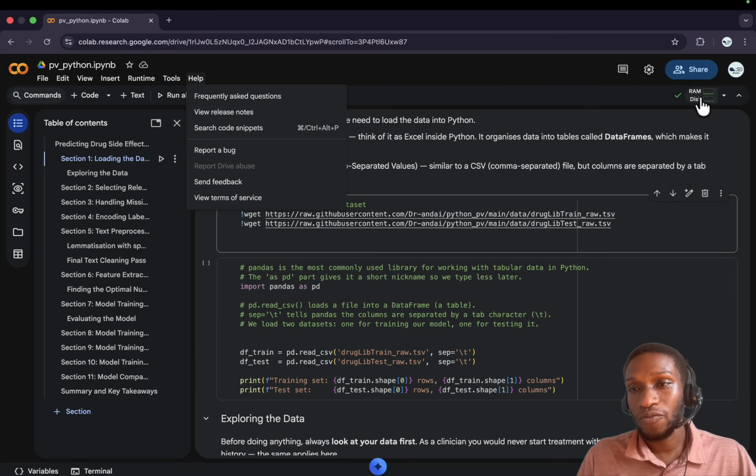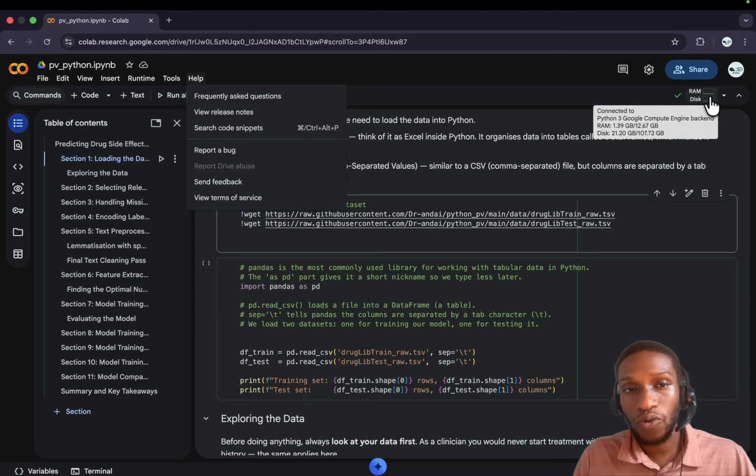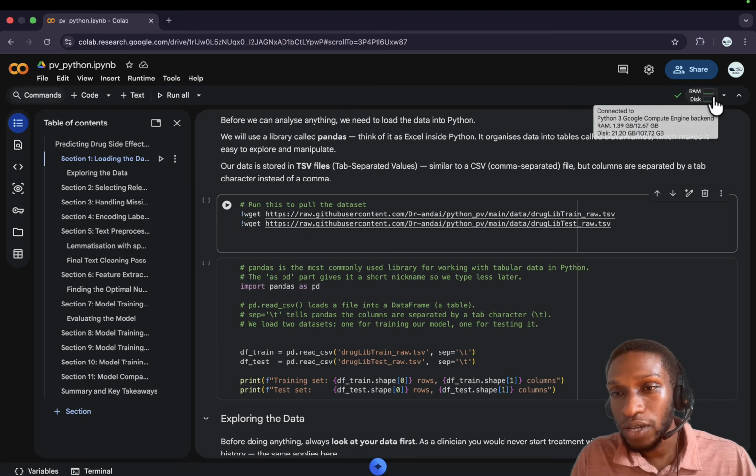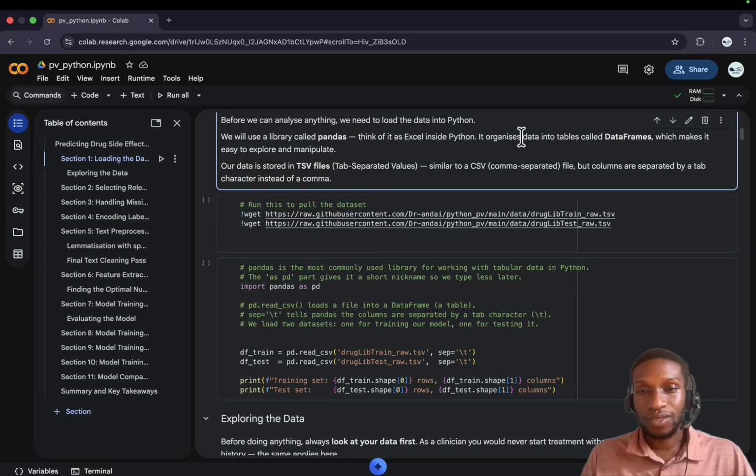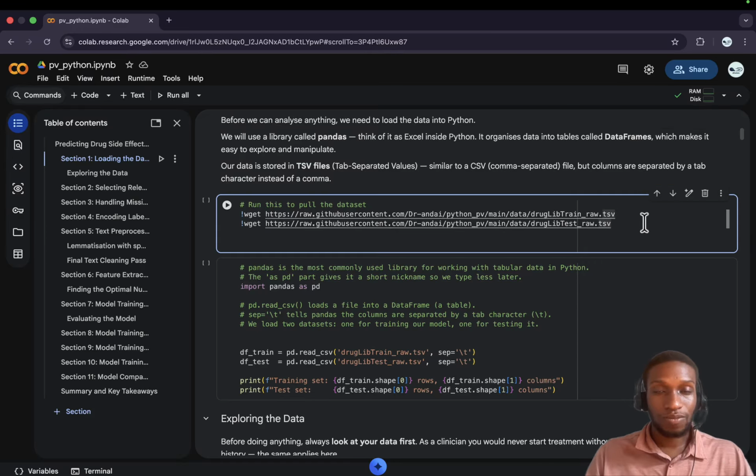Here you can see we have been allocated some RAM and disk. If I hover around here, you see we have RAM of around 12 GB and a disk of 107 GB. That's fine. The Python Google computer is operating on this compute, in short. But anyway, that's more technical. Right now we're just focused on the data science bit of it.